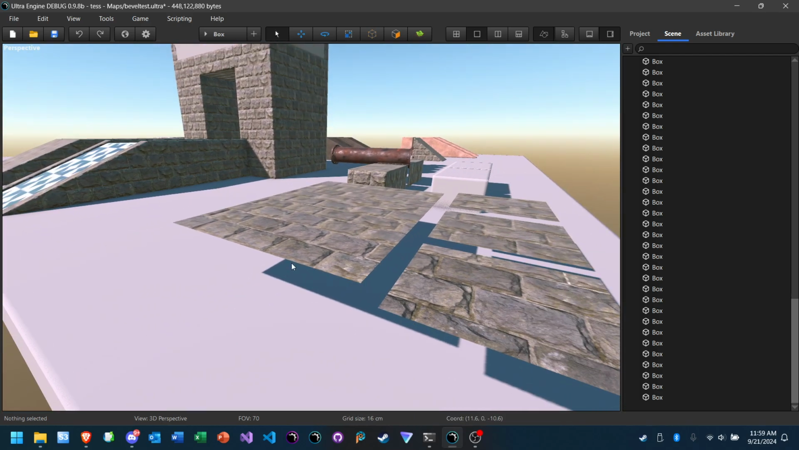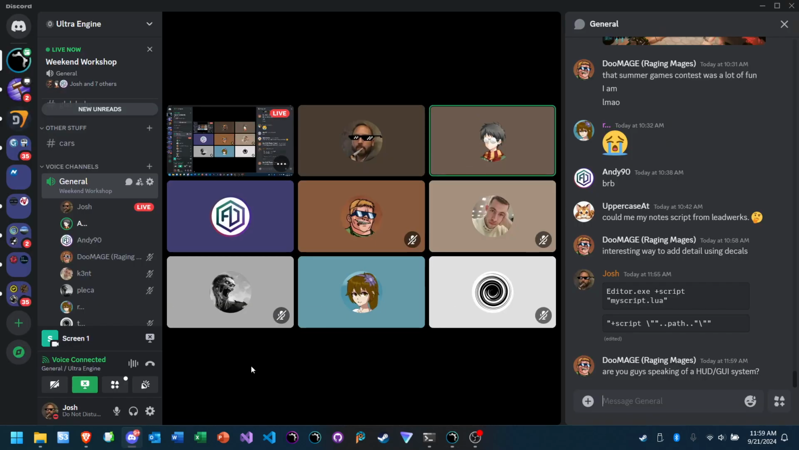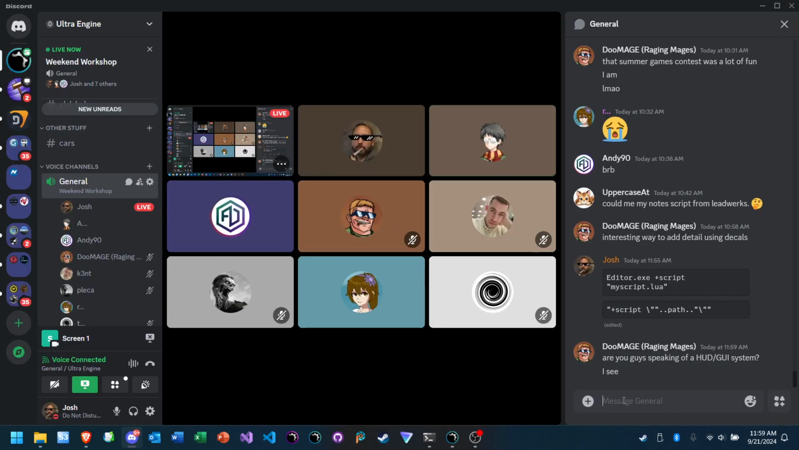Speaking of GUI and stuff, what is the deal with the UI stuff, Josh? Do you have a rework of the UI planned soon?